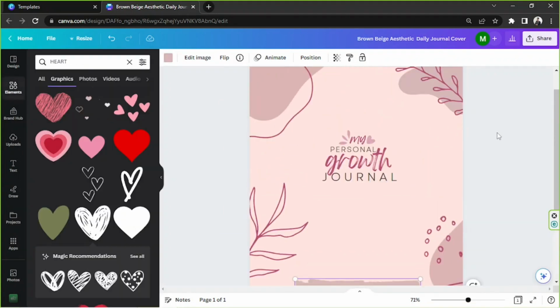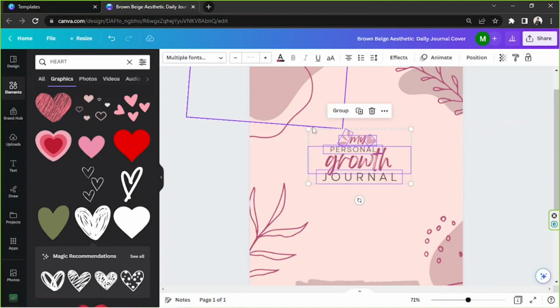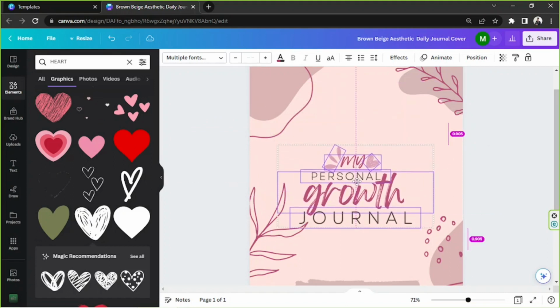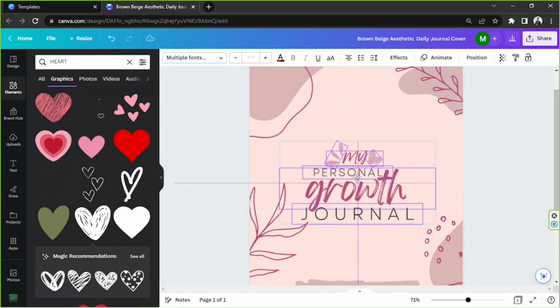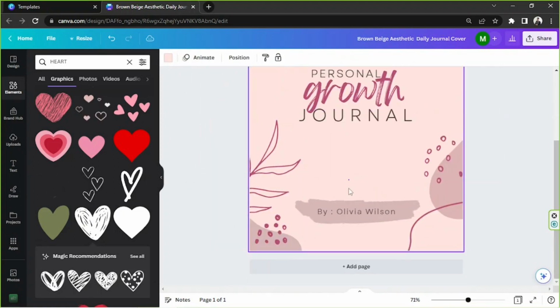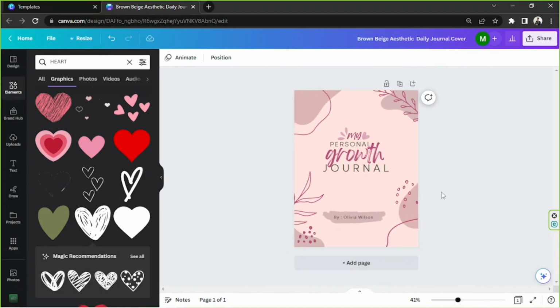I think that's much better. We're just going to select everything so that we can move them and resize them at once, and then properly position it. Okay, let's see. There, that will be our front page.